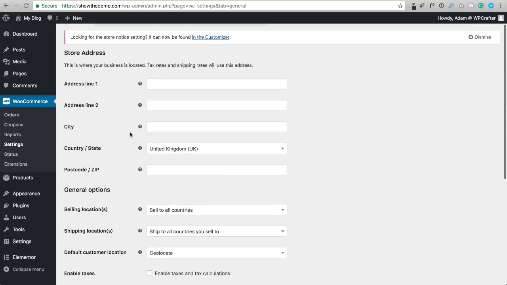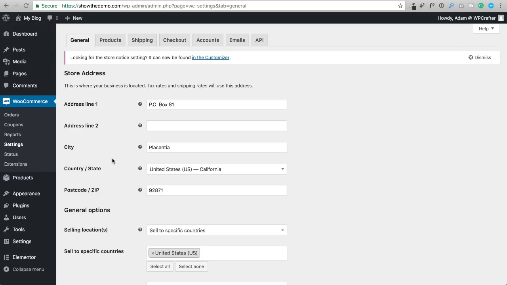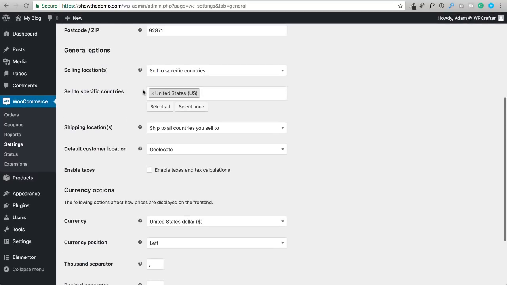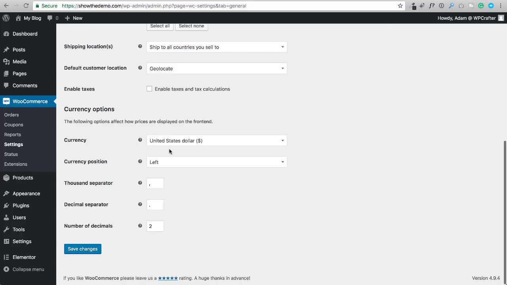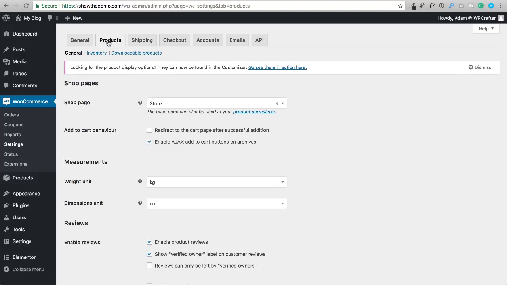So I'm going to go ahead and start filling this out for me right now. Okay, so I filled out my address. I limited it to just selling in the United States and also shipping only to the United States. And I changed the currency. I set it to the US dollar. I'll go ahead and click on Save Changes. And now let's click on the Products tab and take a look at some of the options that we have here. So this is that tab where we have the multiple sub options right here. I just want to point that out so you don't miss those.